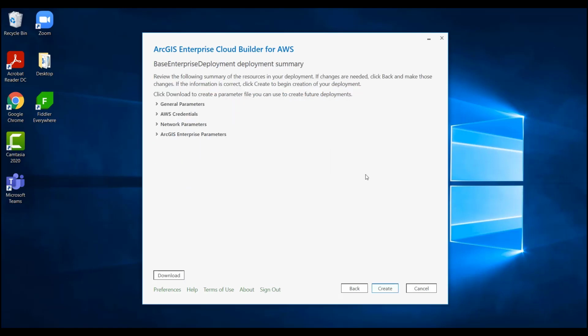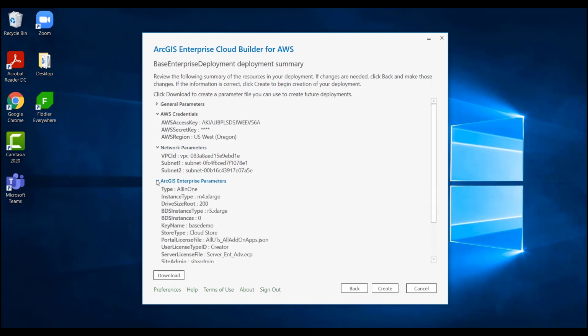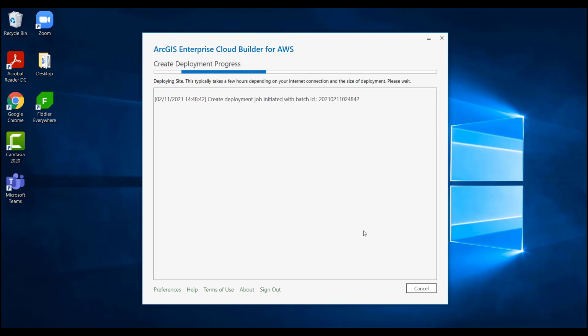Now I see that a summary is generated for the deployment. I can verify that yes, these are the inputs that I had given and all the key features are there which I require for my deployment. When I feel satisfied that yes, I'm ready to create a deployment, I can click on this button, create, over here to start the deployment process. Now this deployment process takes a few hours, but to show you how it looks once it completes, I have created a similar deployment.